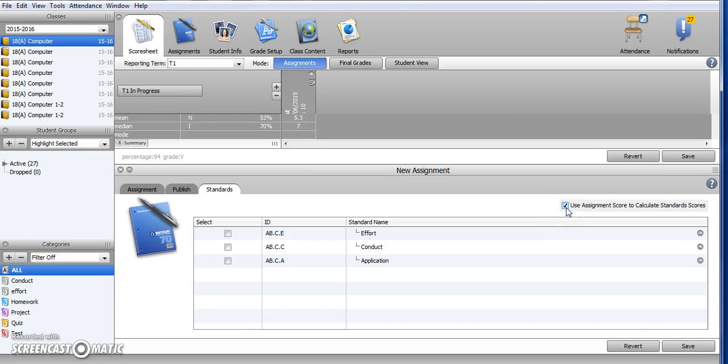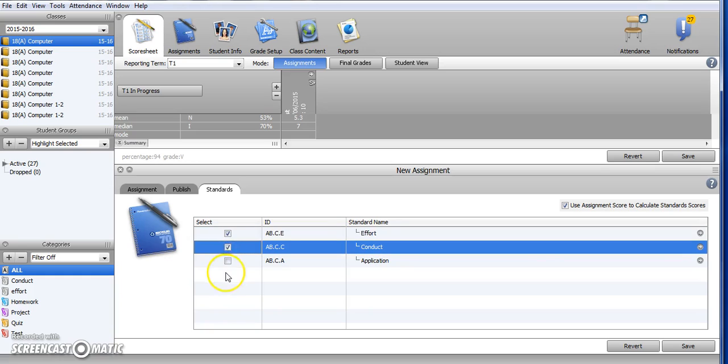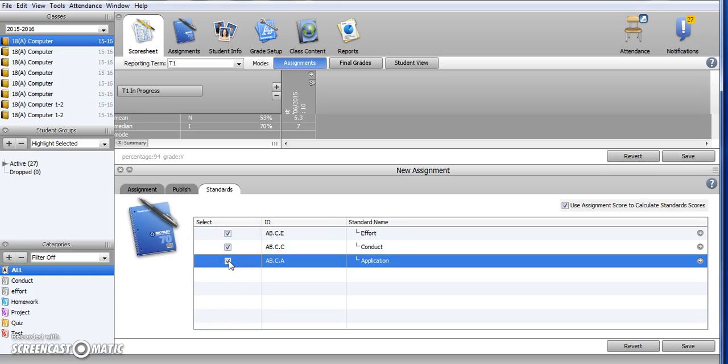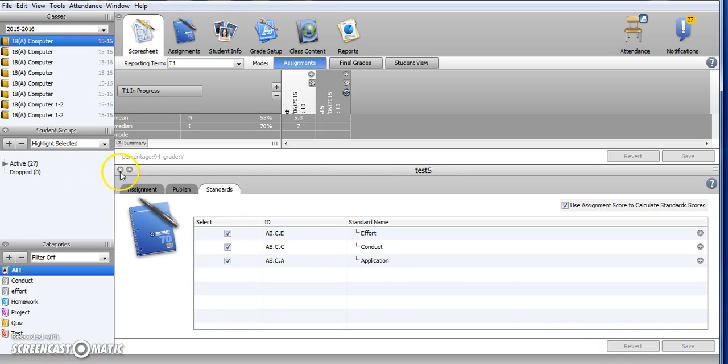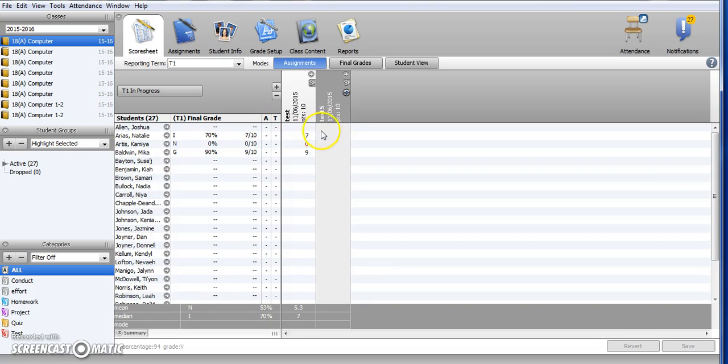If you want to uncheck the box, you can. What that would mean is that the assignment and the standards will not be linked. You would have to grade them separately. And then choose what standards you would like associated with that assignment. In this case, I will choose all 3, Effort, Conduct, and Application. I click on the word Save. I click on the X to close out that box, and then I just go ahead and grade the assignment.